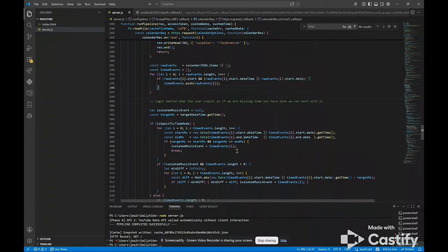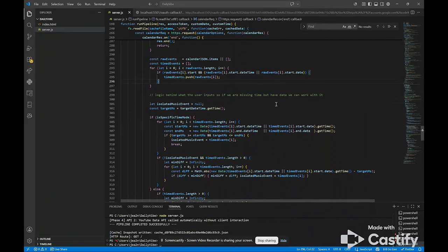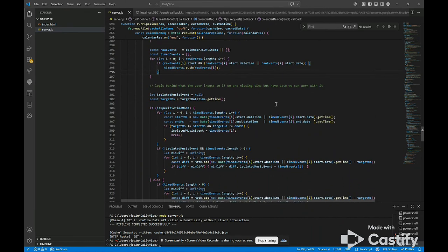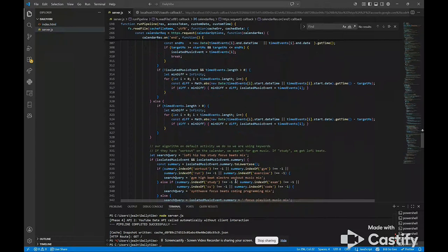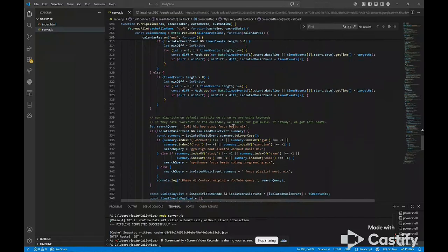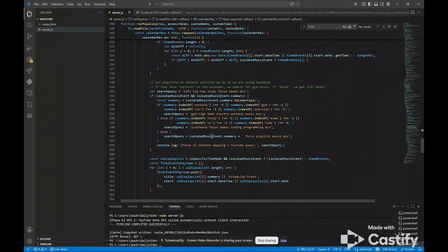And then the logic behind the user inputs, so we're missing time, but we have data. Again, these are just the if conditions in themselves: if we specify the time, if we don't specify the time, and so forth. If the time event length is greater than 0, these are just basic formats. And then again, we have our algorithm on a default activity, so we're using keywords like workout, run, etc. You'll see the example I do on March 18th.